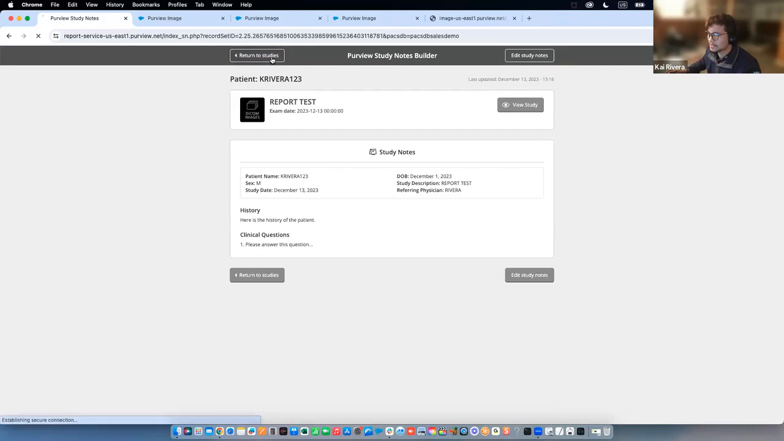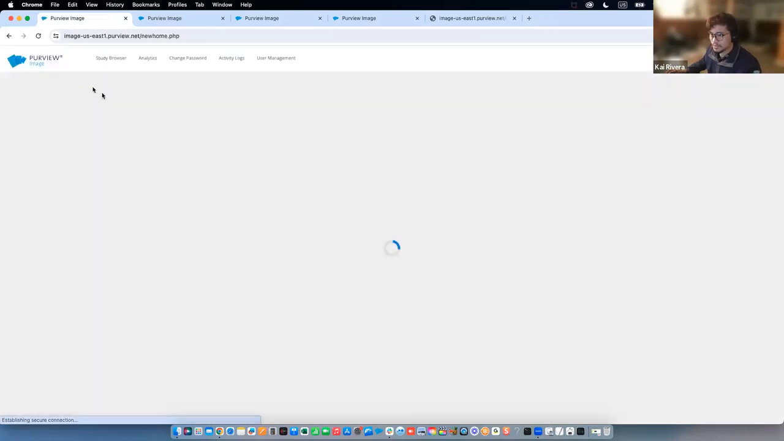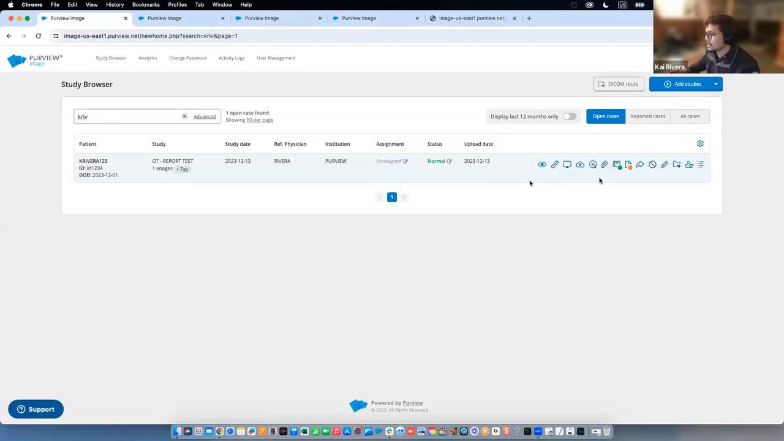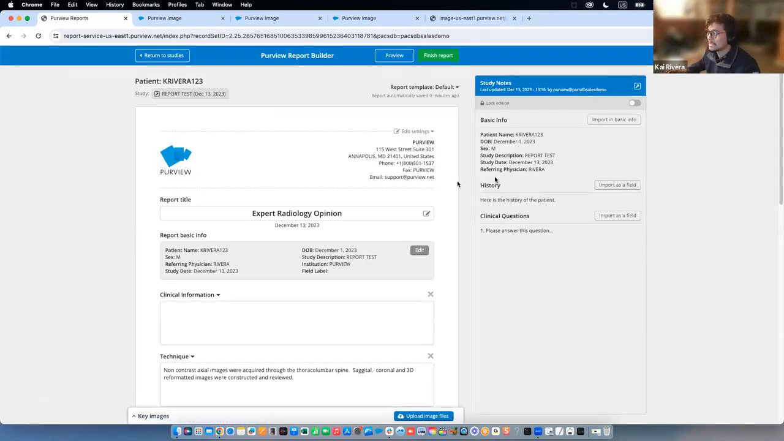then when I go back to the studies, I should be able to transition over to the radiologist point of view. And let's say I want to open up a report. Click the report button, and you'll see that there's a templated report available for you to start.